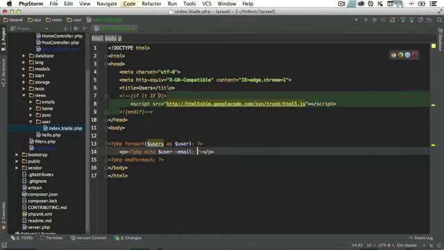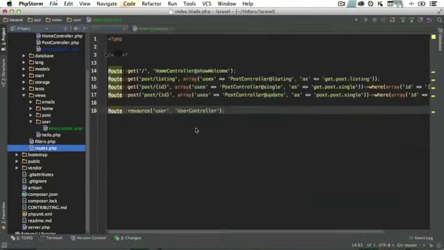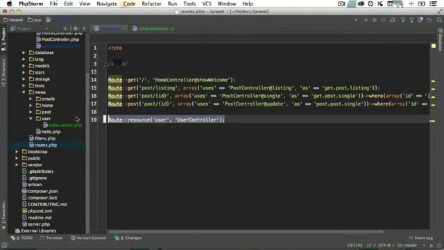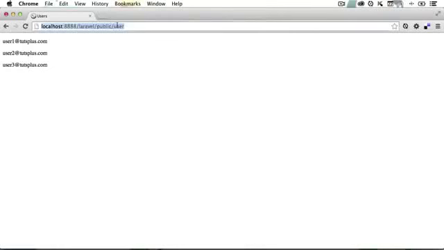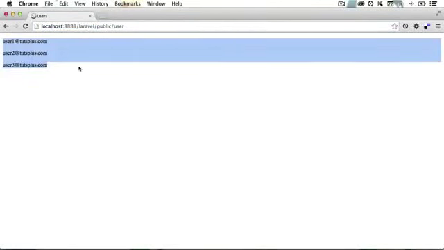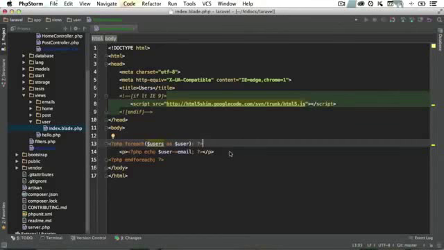Okay, so we have a controller in place, we have a view in place. Let's see if our route is in place. Yes, there's the resource route right here. So if I go to the browser and load public user, then sure enough, I am getting these 3 email addresses. Okay, so now let's see how we can clean this up.